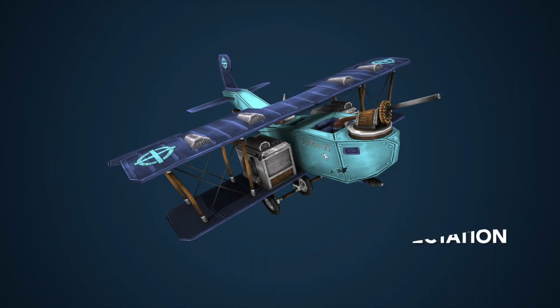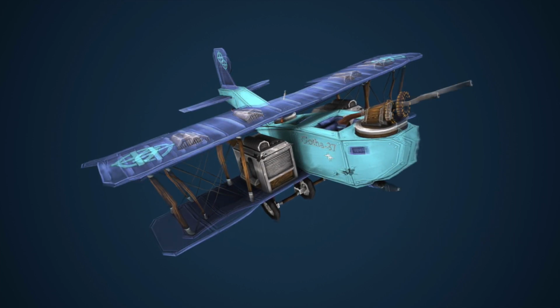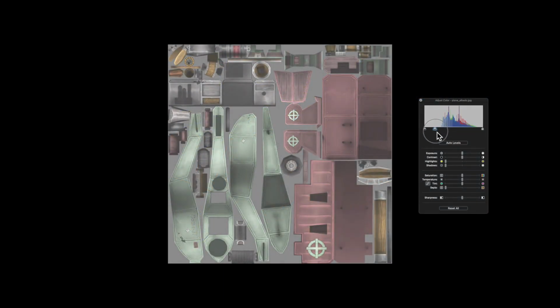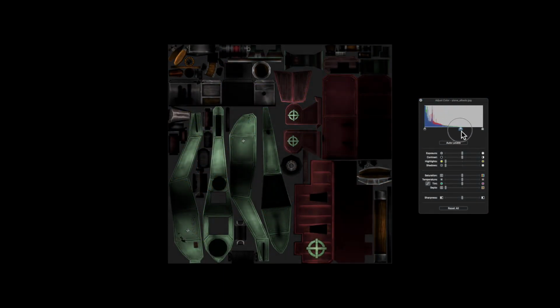In fact, if you follow the tutorial to create the shaded mask from the black and white version of the albedo, there's a big chance that you'll end up with this. The plane looks more like a plastic toy. It's way too clean. It's because the difference between the light and dark areas is too low.